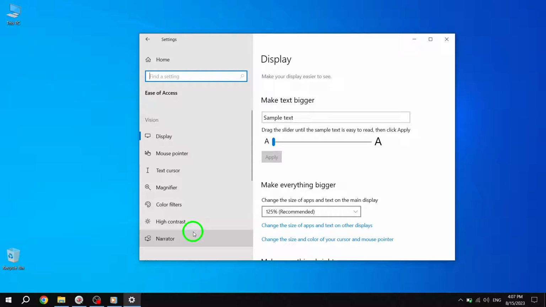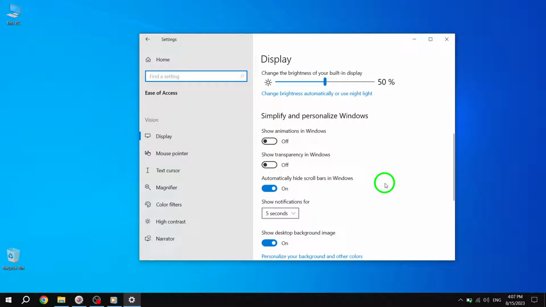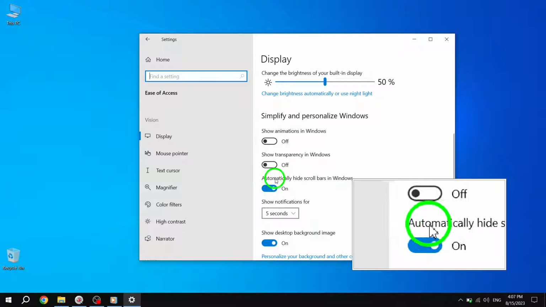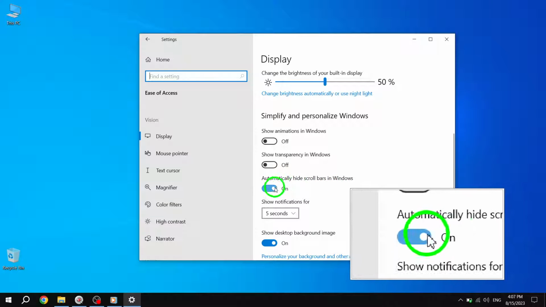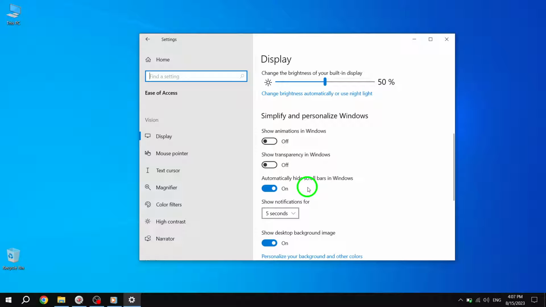Fantastic. You're now in the Ease of Access menu. Scroll down until you find the section labeled Simplify and Personalize Windows. Within this section, you'll notice an option called Automatically Hide Scroll Bars in Windows. This is what we're looking for to enable this feature. Simply click on the switch located below the Automatically Hide Scroll Bars in Windows option. Once you've clicked on the switch, it will turn blue, indicating that the feature is now enabled.